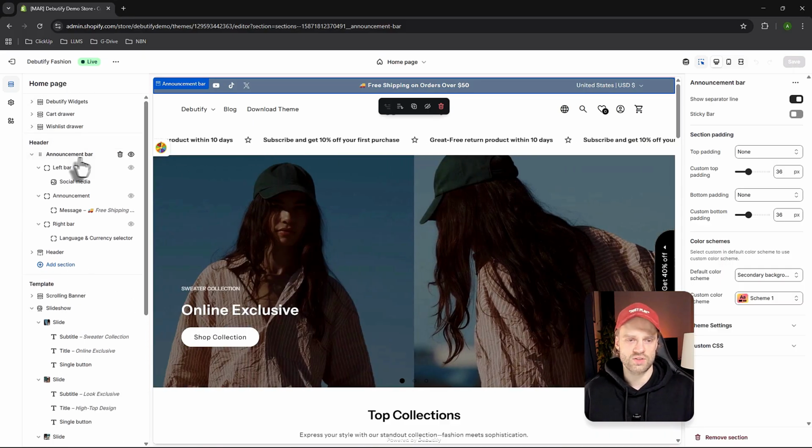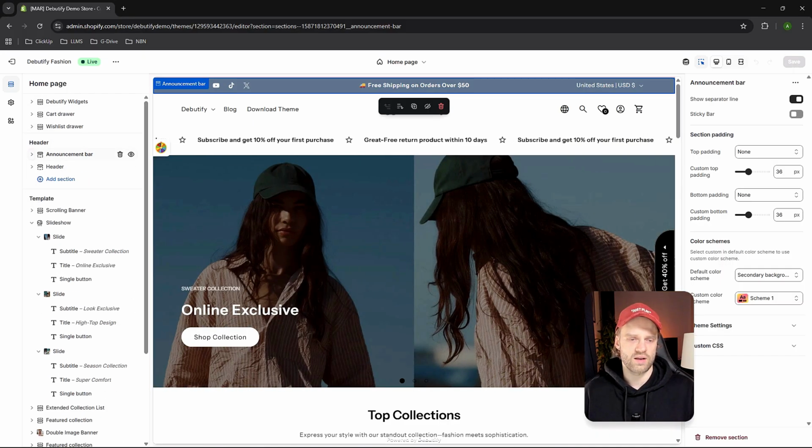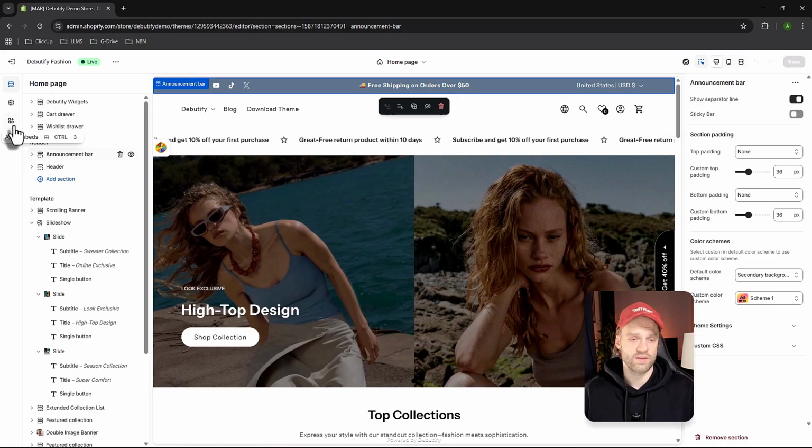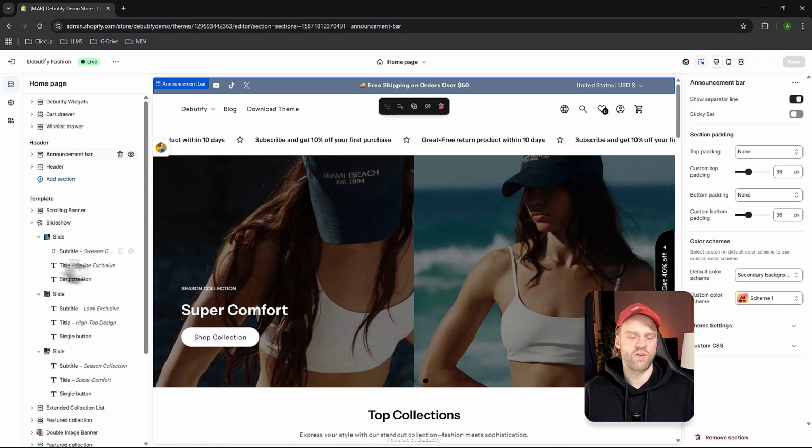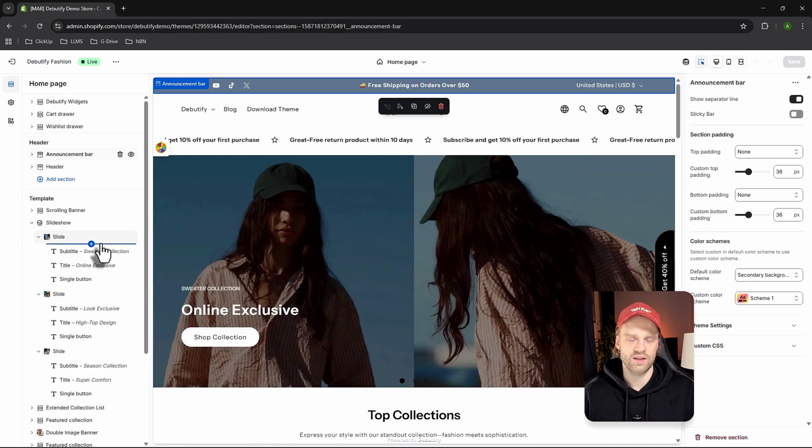So you can see announcement bar. If I collapse that, if I close that, I'm gonna see the header. So that's essentially how it goes. We have these sections, right? And within the sections, we have blocks. But again, I'm not going to confuse you. We'll touch on that in just a second. Let's go back to our announcement bar.